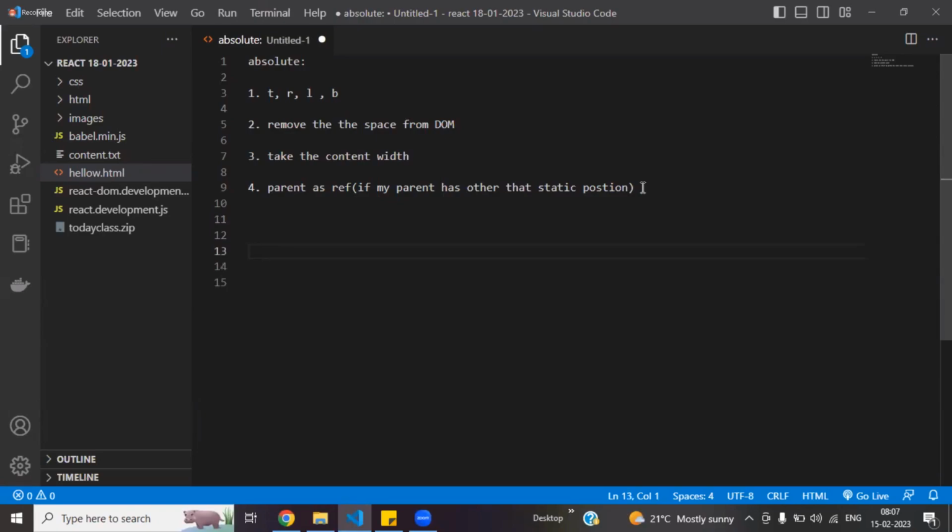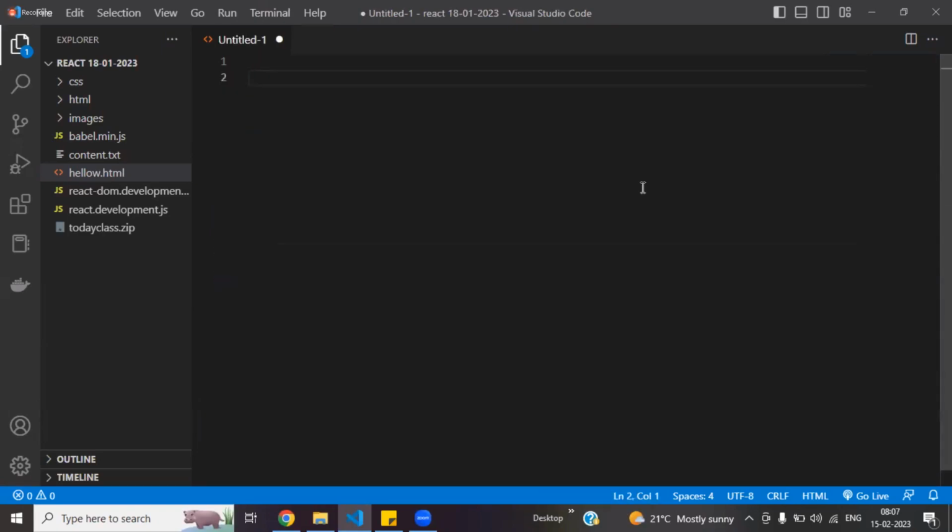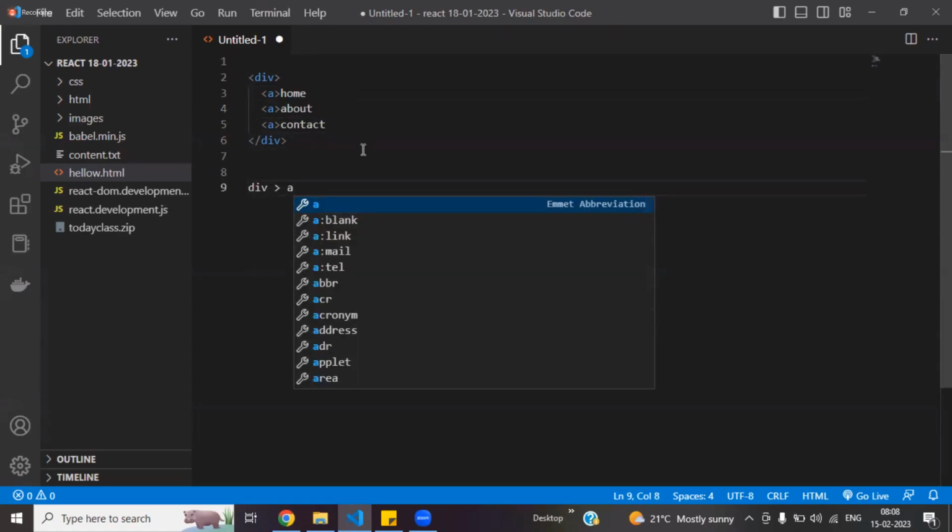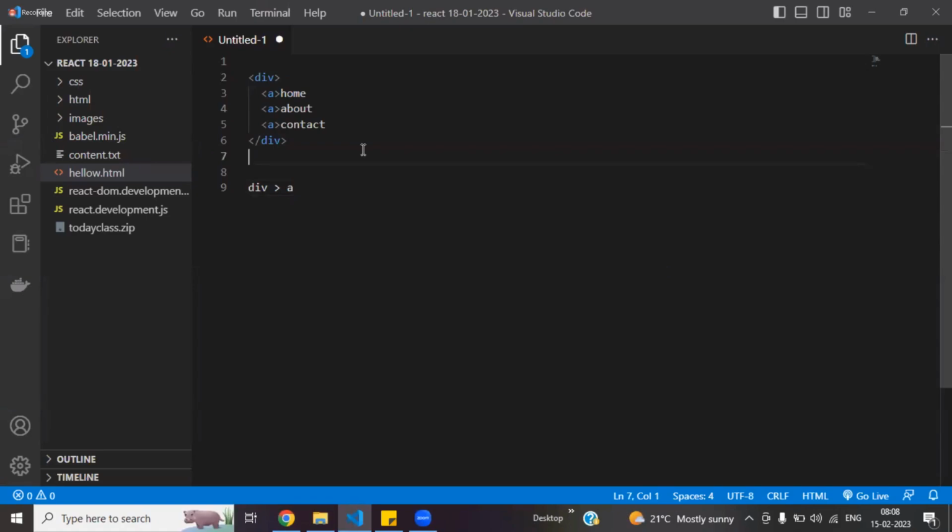The next one: querySelector and querySelectorAll, which I asked. I have a div, and inside this div there is an anchor, here one more anchor, one more anchor. This is home, this is about, this is contact. If I write the selector like this, what does it mean?